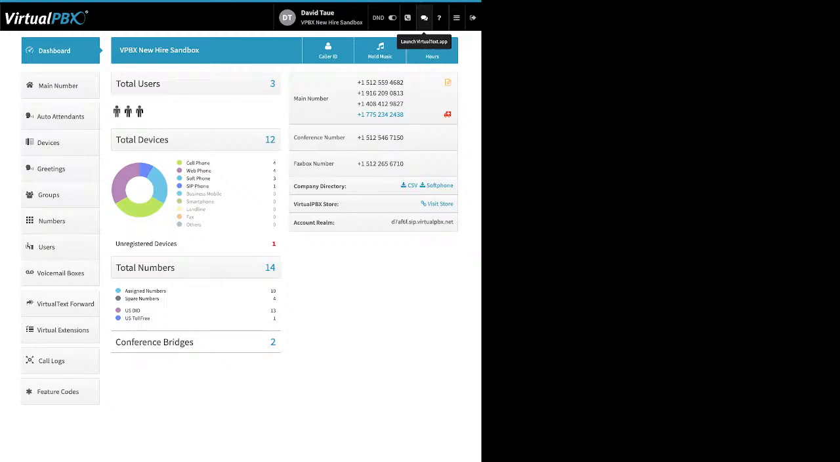Then we got the little chat bubble here. This opens up a new tab and takes you to virtualtext.app. That website has its own login information. This is what you would need, and you would get the login information once you've enabled the virtual text feature on a user. And then you'd get an email with that login information.